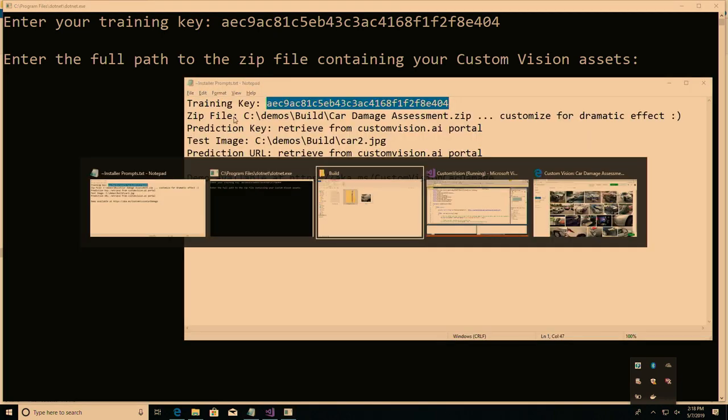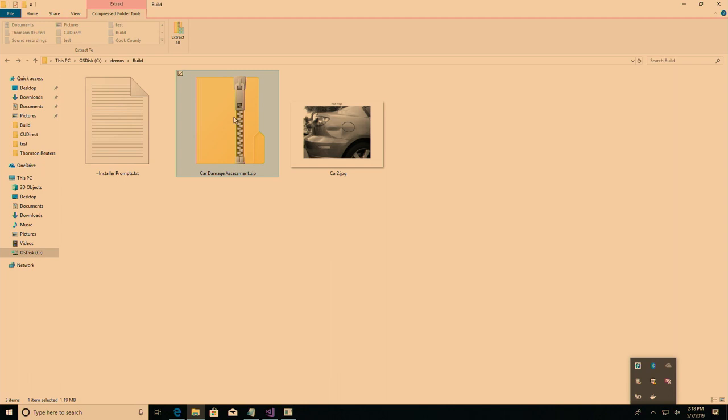Now, because it's important to me that you believe that this is a live demo, this is not staged, I'm going to customize the name of this zip file so that it shows up in the customvision.ai portal with that name. Can somebody give me a 4-digit number, please?